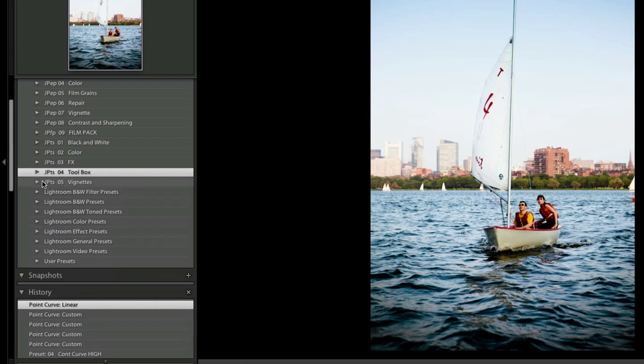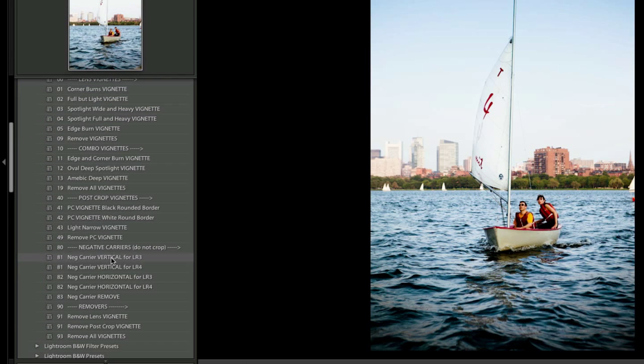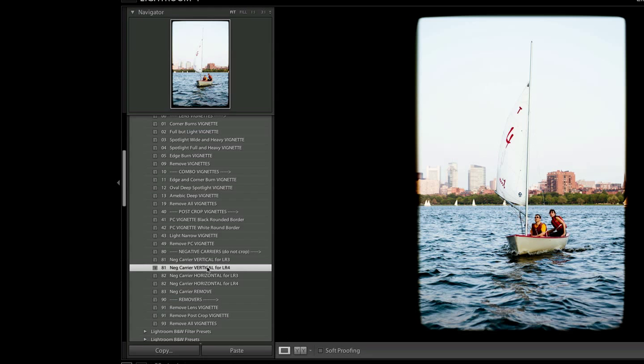And then of course your vignettes are kind of stylistic vignettes, including some negative carriers. And when you're working on your negative carriers, be aware that there are vertical and horizontal versions. So if it's a vertical and you want to do your negative carrier, do the vertical. And also there's one for Lightroom 3 and one for 4 because they use different processes for this. So click on the Lightroom 4 vertical and you'll get that cool negative carrier look.